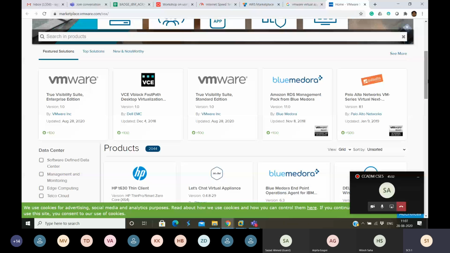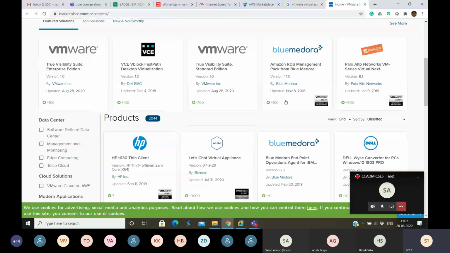So these are the trusted marketplaces where if they find out any security threats coming from the virtual appliances, immediately they stop distributing those virtual appliances. Even you can choose the virtual appliances based on their usage. You can see that this virtual appliance has been downloaded 500 times. This virtual appliance is downloaded 100 times. So these are the trusted products. You can rely on those virtual appliances.